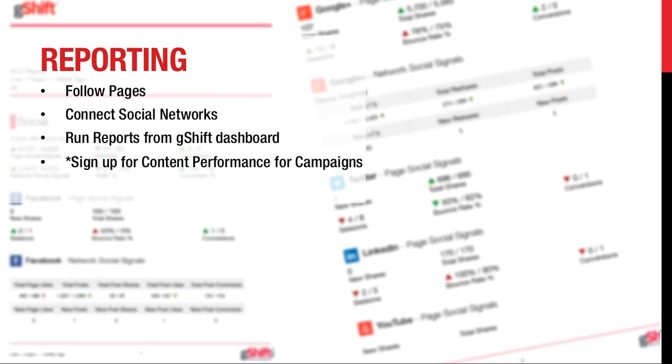So reporting, how do you do it? Reporting comes down to making it happen in gShift software. Some key things you have to do are follow pages. We cannot stress enough how important it is to follow pages in gShift software. It allows us to collect information such as page signals and backlink information. Without following the pages, you will not have any transparency to those signals, and we cannot gather that information for you for reporting purposes. So again, I cannot stress enough, make sure you're following on-site pages and off-site pages as well.